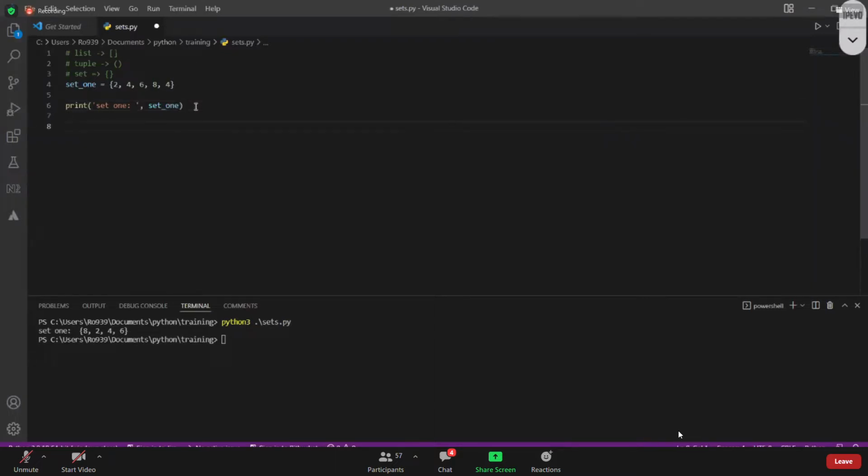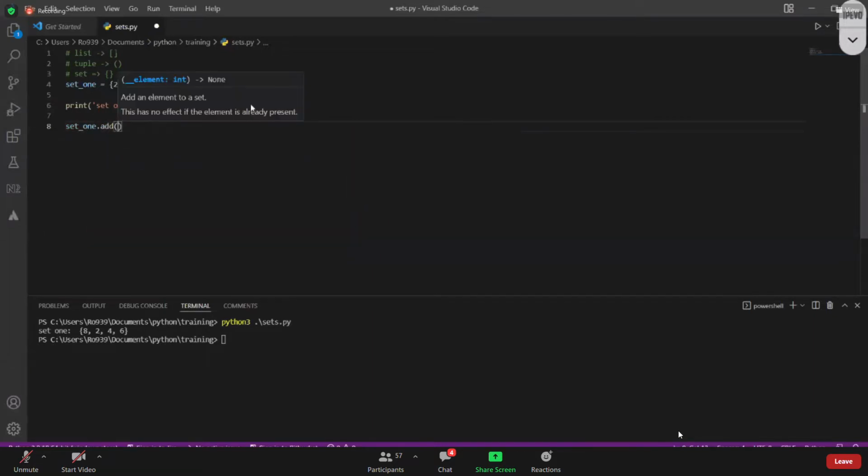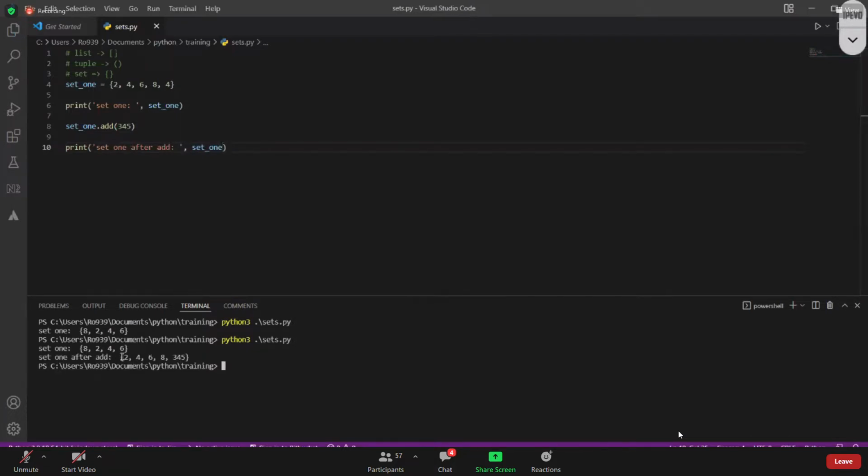And if you want to add some information to the existing set which we have, for that we have a method called add. Maybe I'll add some 3, 4, 5. After adding, 3, 4, 5 is added at the end of it. So every time you want to add, you're going to add it to the end.